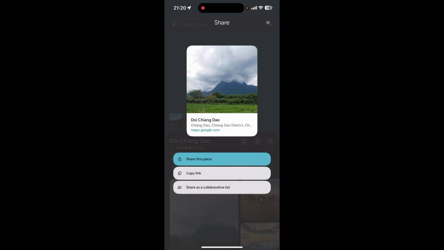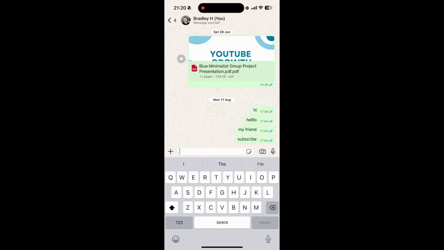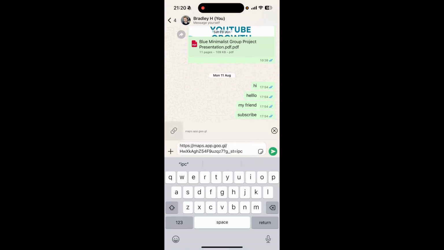I just copy the link though, then I head into whatever app I may be talking to that person on, so that could be WhatsApp. Then we can just paste in that link and click send.